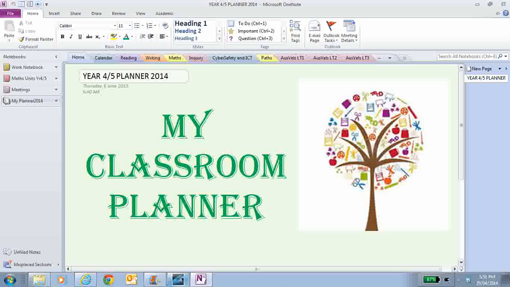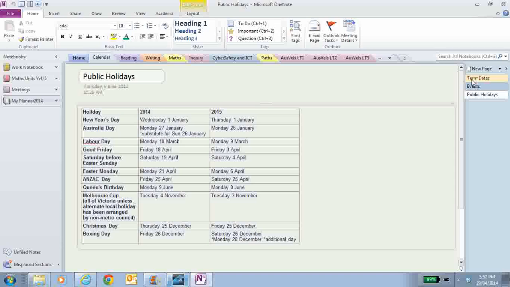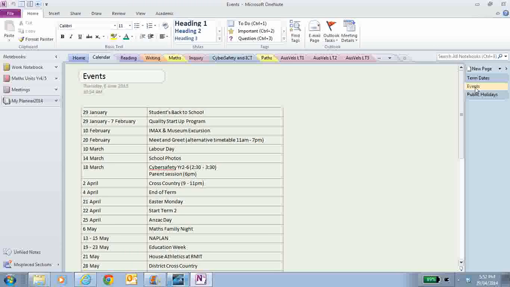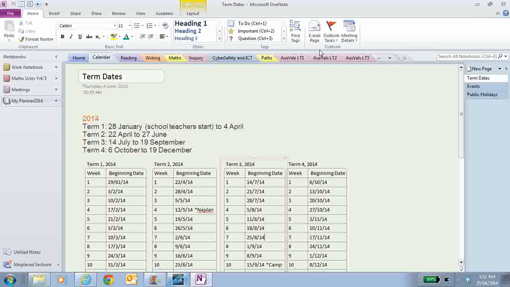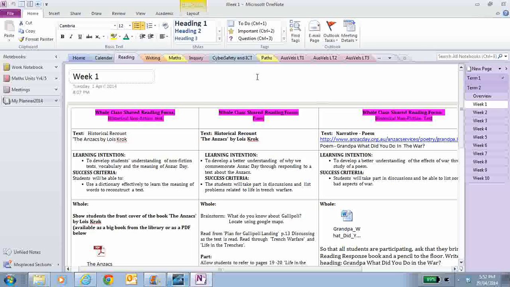So if you're going to picture a folder that you have sitting on your desk and you open the folder and in it you've got all your documents and all your paper. In between those documents you may have some tabs to separate into different sections. These tabs are up the top here, as you can see. So if I click on my first tab, Calendar, I have on my first page here Public Holidays. I have another page which I have events that will be happening throughout the school, and I have term dates. The other tabs along here, we have our different curriculum areas.